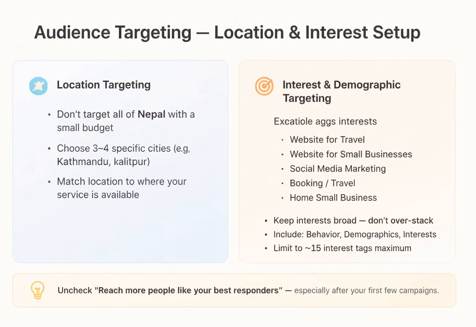Now we get into audience targeting, and this is where a lot of beginners make mistakes. The instructor is very clear. If you have a small budget, do not target all of Nepal. A $2 a day budget spread across the entire country will get you almost nothing. Instead, pick 3 or 4 specific locations where your service is actually relevant. He uses Kathmandu and a couple of nearby areas as an example.